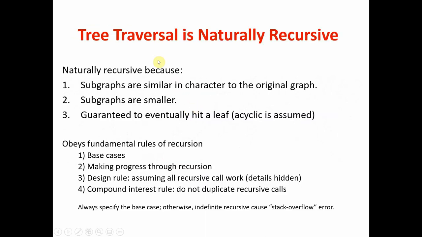Now, if you want to implement this, one thing that's very good to notice is that tree traversal is naturally recursive, because subtrees are similar in character to the original tree. A subtree is basically a tree itself. Subtrees are smaller, so every time we're doing the same thing for a smaller structure.